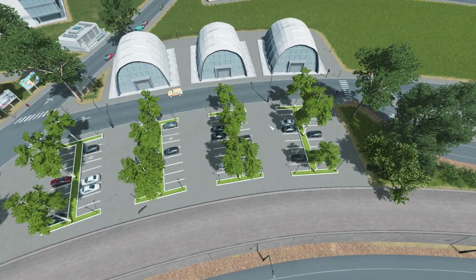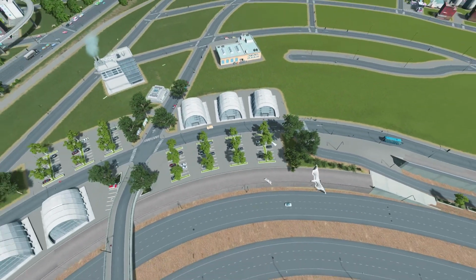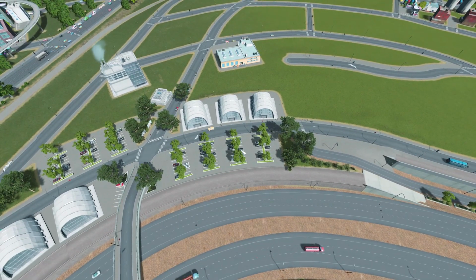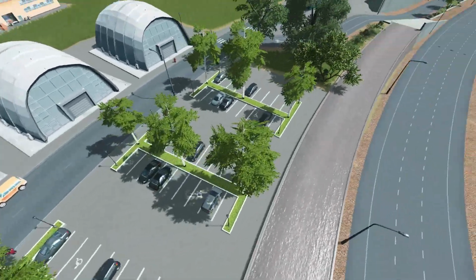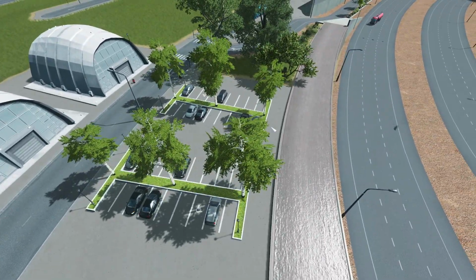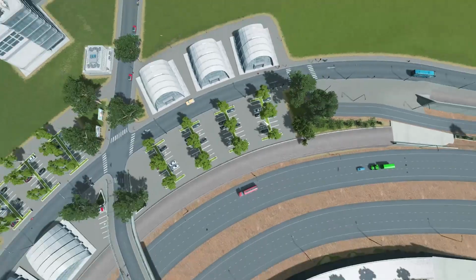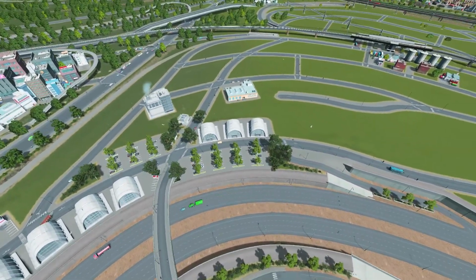And the second reason is I wanted an asset that made it possible to create larger parking areas pretty quickly, much quicker than putting down all these single lots manually, and then putting some decorations around this, some trees and all that. I wanted to be more efficient with that.